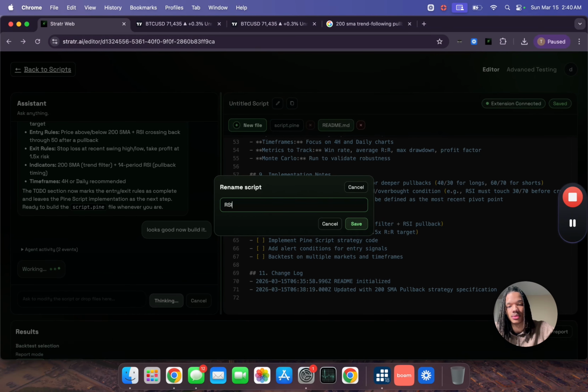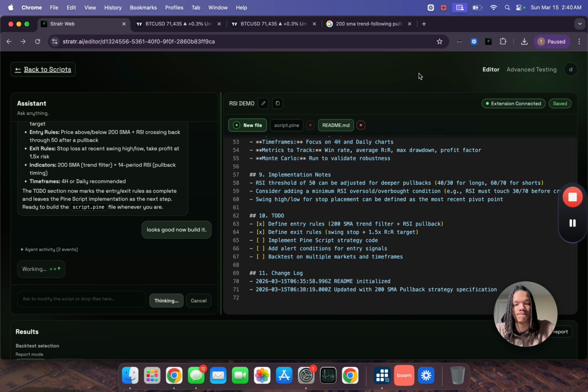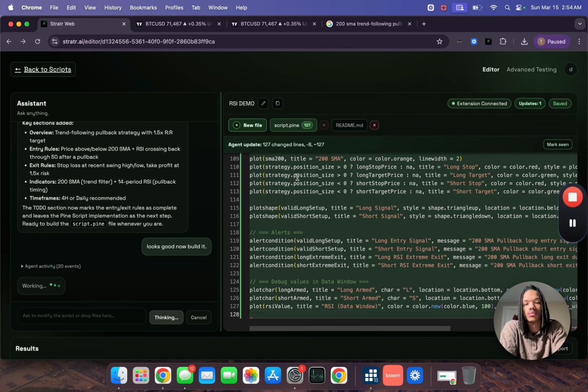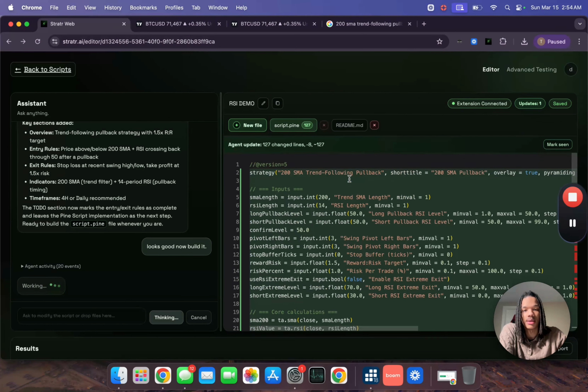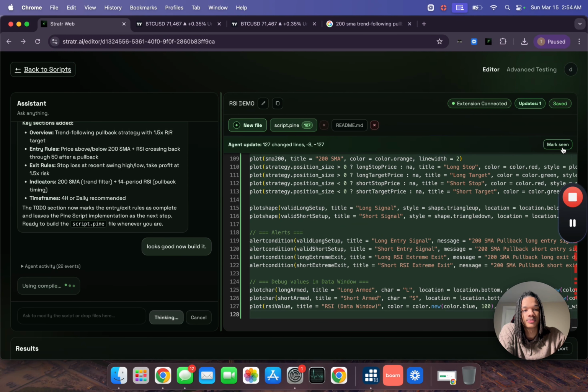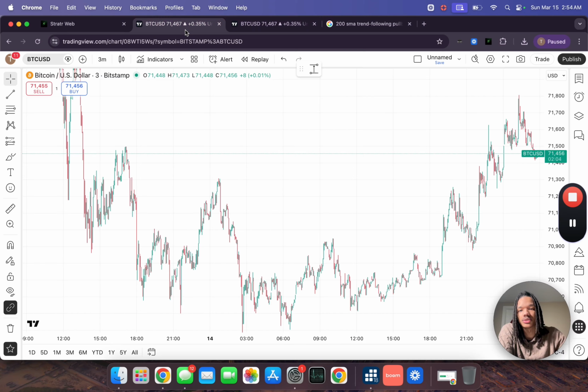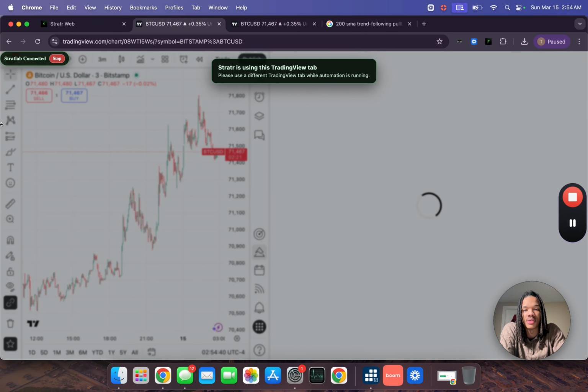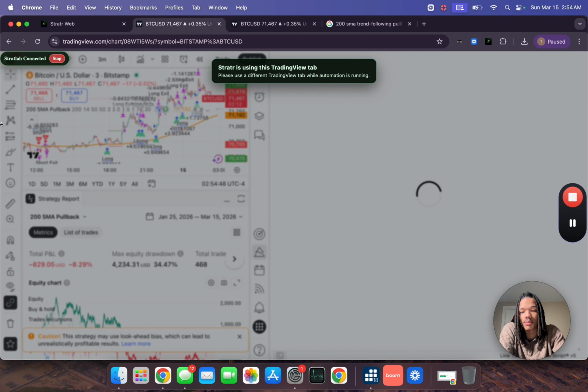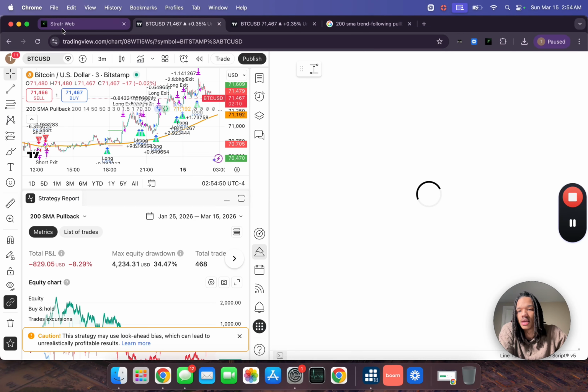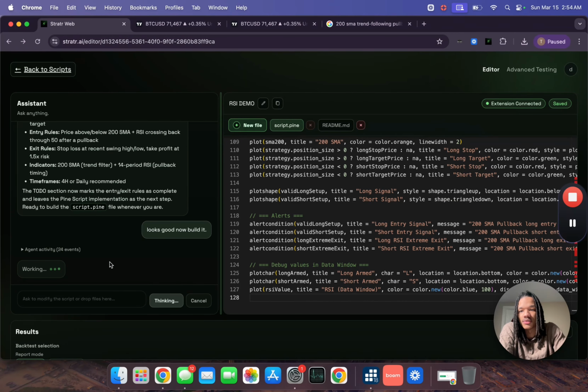Let's also rename to. All right, so after some time, we see that it has updated the code. Mark is seen. Now we have the running badge, which means it's testing via the extension to see if there's any compilation errors. Let's give it a second. Perfect. As you can see, it compiled. And let's just give it a few more seconds so it can give us a final message.